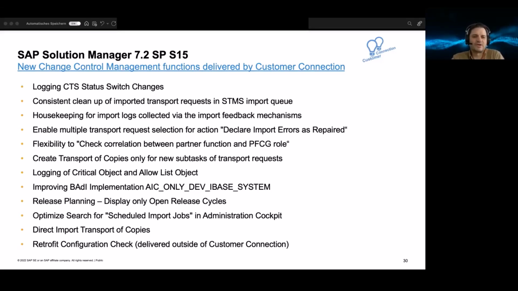Then we have something in the area of the release planning, where we now only display open release cycles. This means if you go into the release planning tool, it was showing all release cycles in all statuses, as well as inactive cycles, which of course means that you would also see all those release cycles which are closed or which are retired. And as this, of course, can disturb the overall view, especially if you have a lot of release cycles, we can filter down and make sure that only open release cycles are displayed.